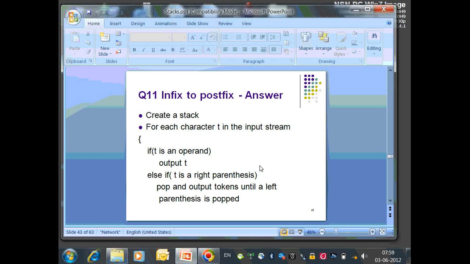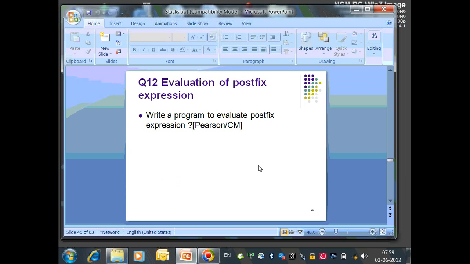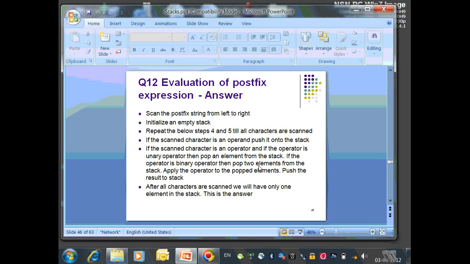Question number 12 is to evaluate a postfix expression. So write a program to evaluate postfix expression. Okay, so we scan the postfix string from left to right, initialize an empty stack, and repeat the below steps. Here it is mentioned as step number 4 and 5, but it's basically the below 2 steps. So if the scanned character is an operand, push it onto the stack. So in this case what we do is we push not the operator but the operands onto the stack.